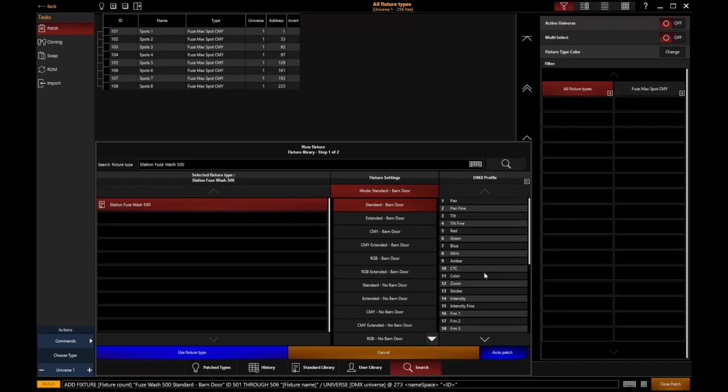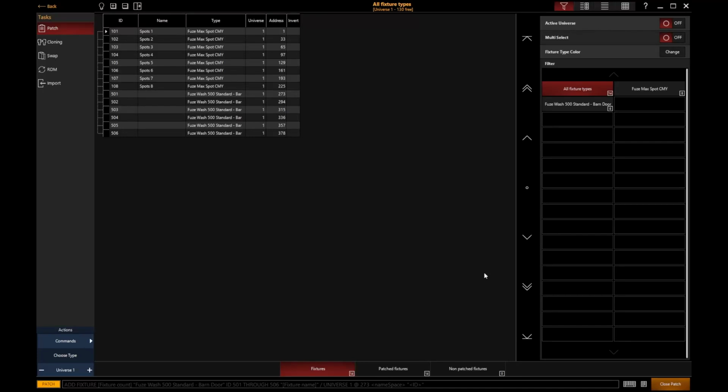If I wanted to define the universe at this point in time, I could press the slash button. And that will then allow me to set my universe. For me, though, I'm going to leave this as universe 1. So I'm going to put /1. And once I've done that, I can hit enter. And those fixtures are then going to be patched in. We can see they've been patched in 501 through to 506, which is what I defined. And we can see all of those addresses have been patched in as well.